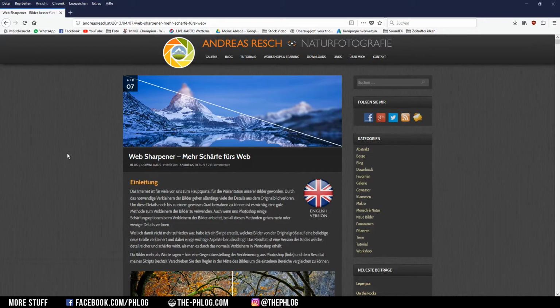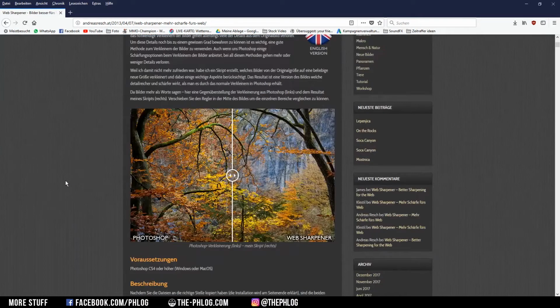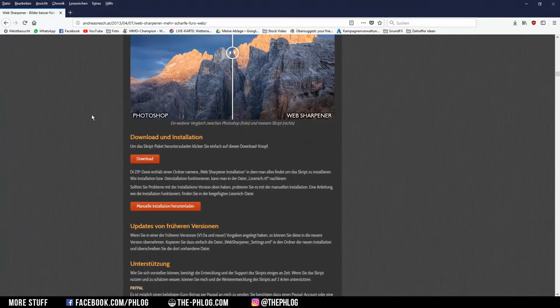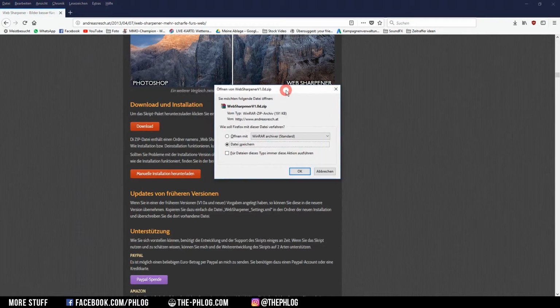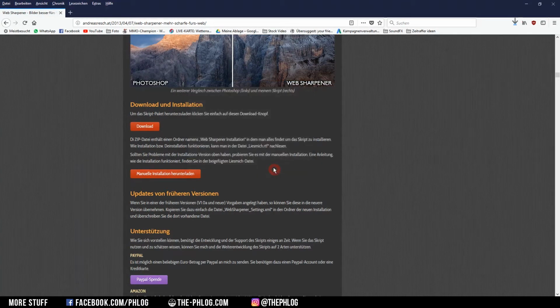First, you want to download the plugin. You can find the link in the description below. Sadly, this website seems to be only German, so I hope I can provide you with a direct download link. And again, this plugin is completely free, so you can just download it and go on.